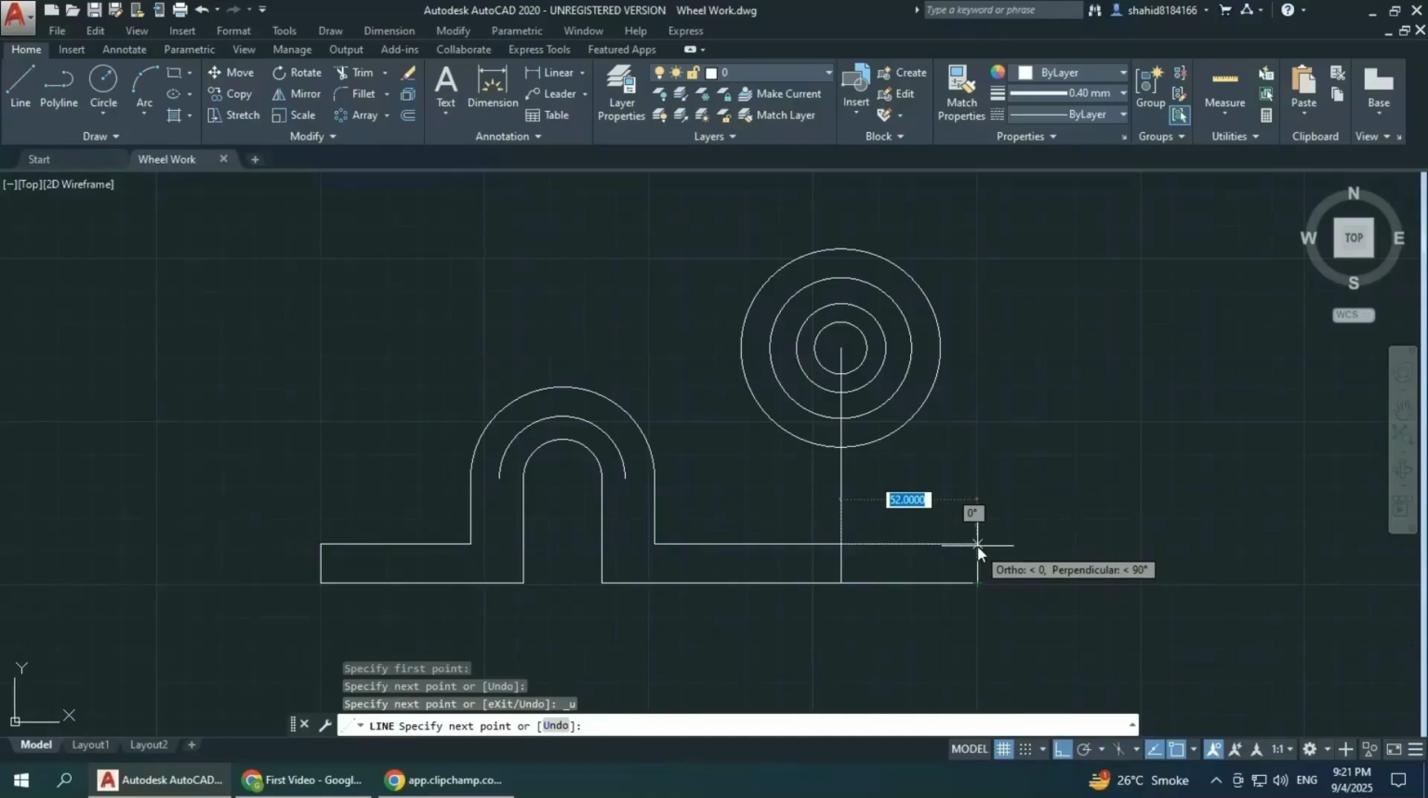Continue following the next steps as demonstrated in the video, applying the same commands and dimensions to complete the drawing accurately.